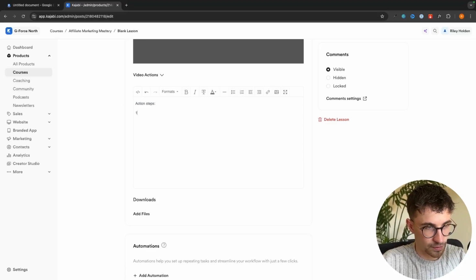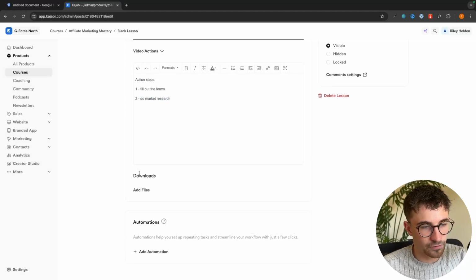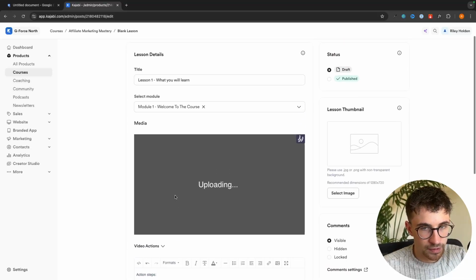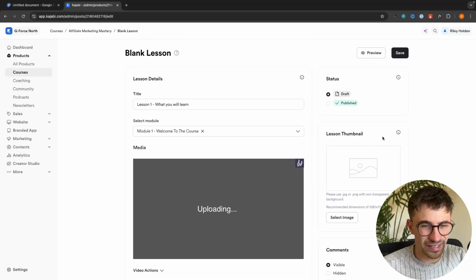And then we could say 1, fill out the form, 2, and you can essentially type whatever you want in here. Let's say do market research, just as an example, okay? And then if you have any downloadable files that you want to add, we can go ahead and add them in right here. Then going up, you can also add a lesson thumbnail.